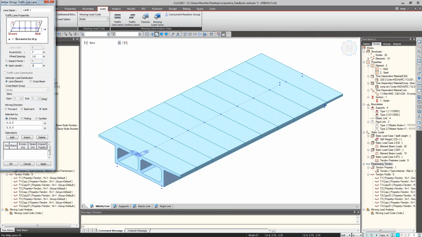And span length is 20 meters, so that the impact factor will be calculated according to the span of the bridge. Otherwise, if we have manually calculated the impact factor, we can directly feed the impact factor also. And then vehicle load distribution through the lane element. If your structure is a grillage system, then we have to select the vehicle load distribution through cross beams. As far as this project is concerned, it is just a lane element. And for the moving direction, it will check the condition for both directions, forward and backward.